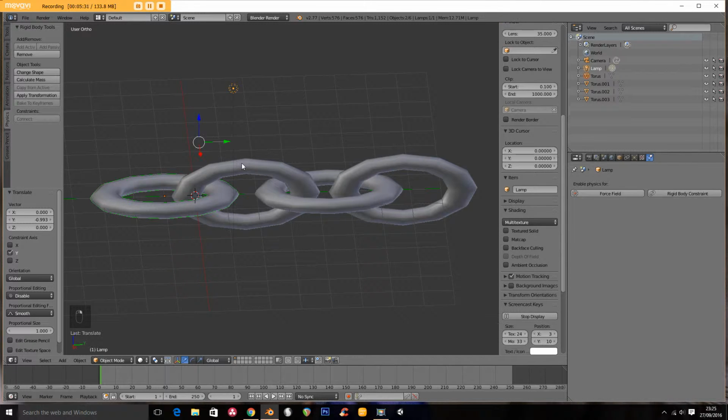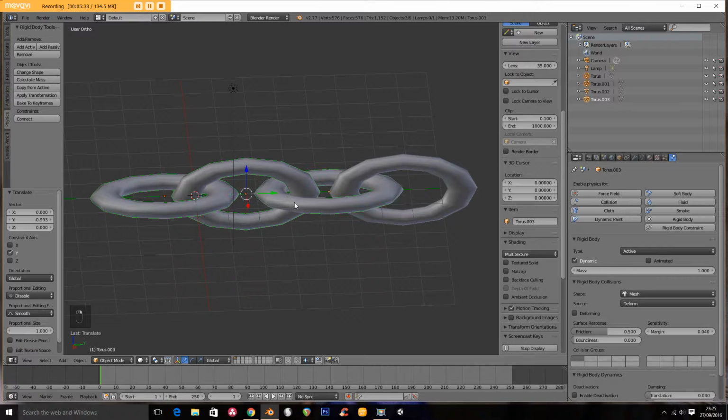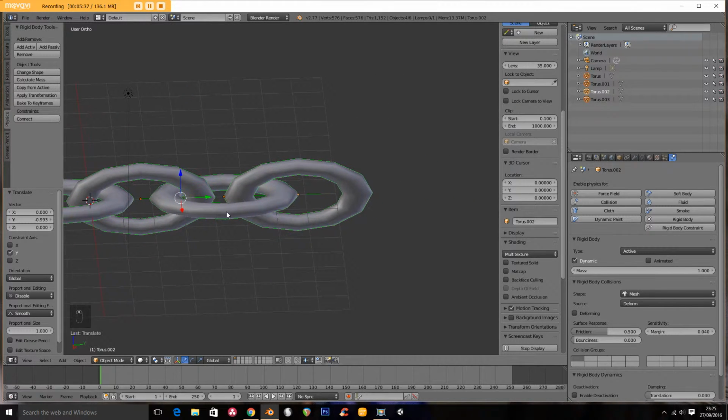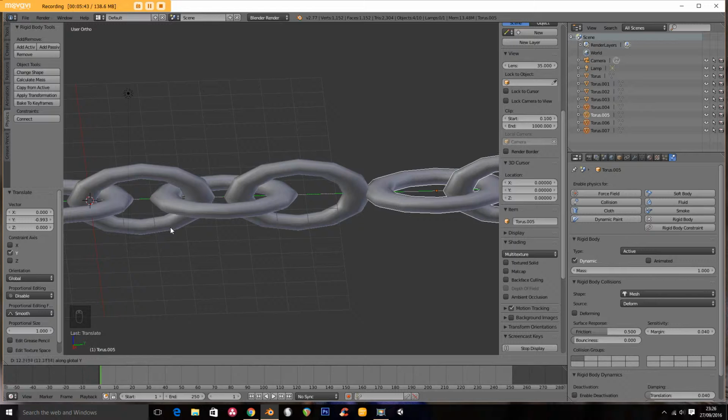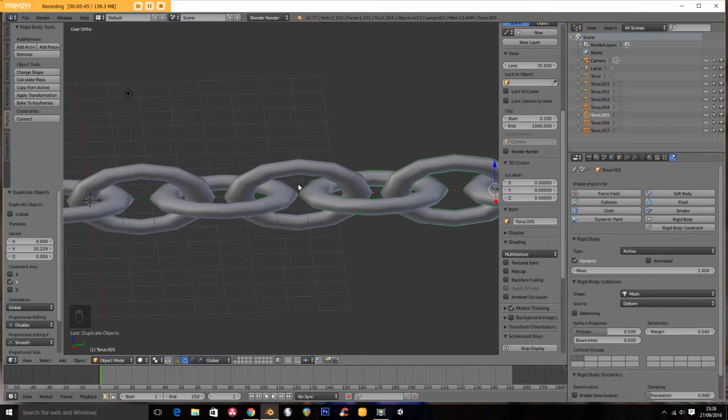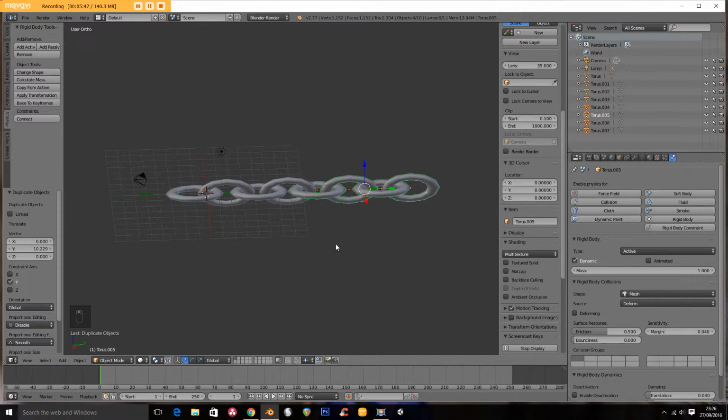Okay, now I can go 1, 2, 3, 4. So I just held down the Shift key there and right clicked on each of these. Shift D and move it along the Y axis to there. So now I've got a chain.